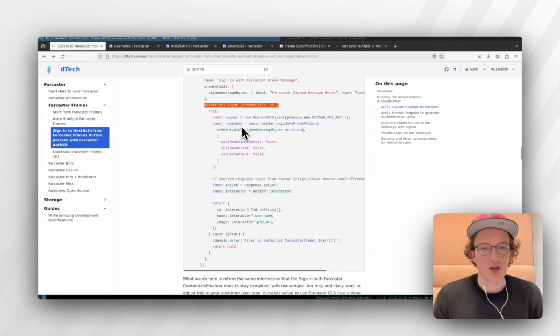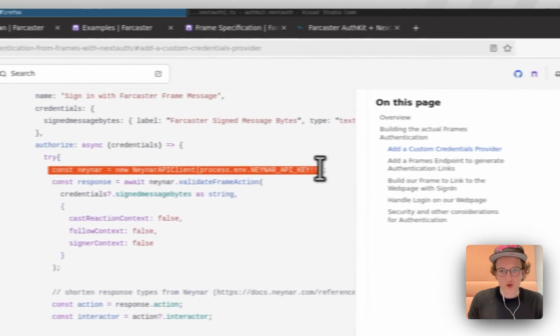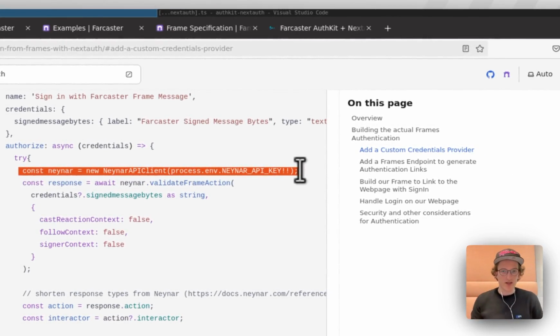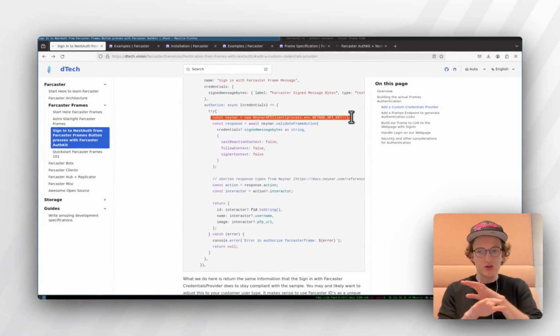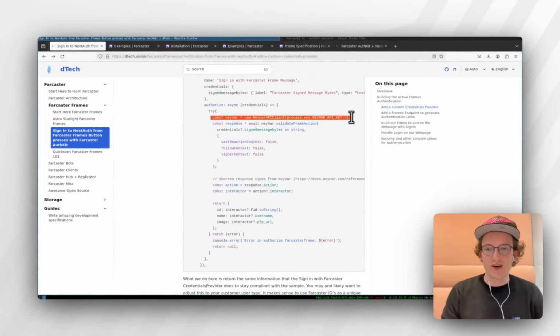And what happens here? We will create, and this is where Neynar comes in, a new Neynar API client, because we're going to use Neynar to validate a message. You could do this with any hub, any other provider, Airstack, could use Pinata as well. They also have an offering. You could go directly against hubs.